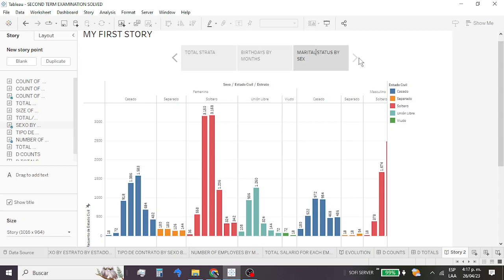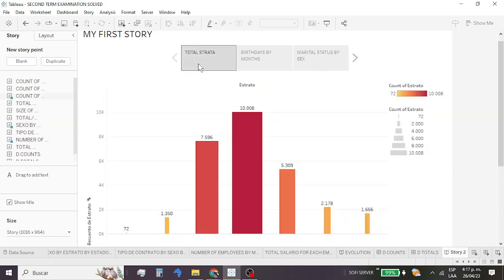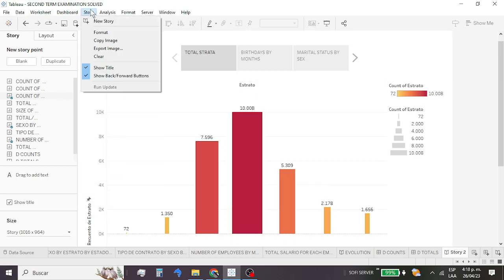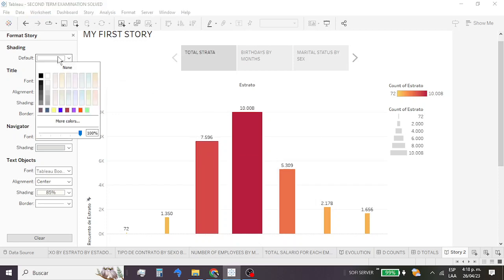Okay, that's it. Now we have three slides in the presentation. So I can go to any of them just by clicking on the caption. Okay, and of course, if I go to the menu Story, now I have more commands. For example, the format one, which tells us how to manage the colors of the presentation or the story.